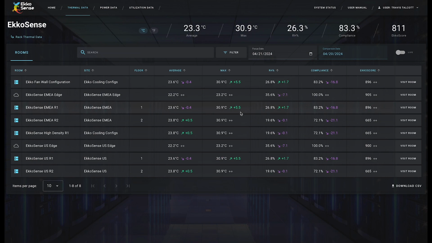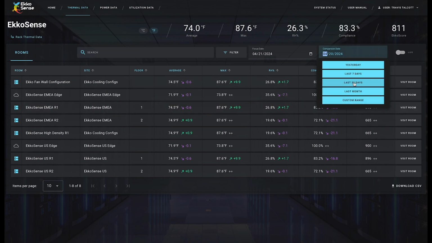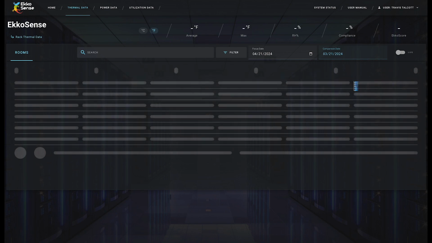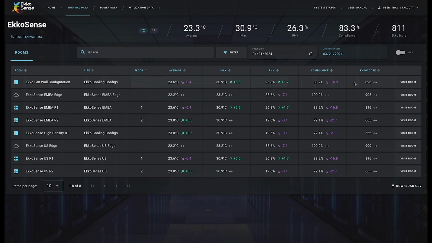We can notice that some of the conditions have changed, such as this room's max temperature increasing by 5.5 degrees centigrade, but we could also view these metrics in degrees Fahrenheit depending on where we are in the world. We can also change up the comparison date range, so we can do a 30-day comparison, for example, and we'll be able to see how the conditions have changed over this 30-day period. We can view this data, and we can also download this data into a CSV file directly from this dashboard.